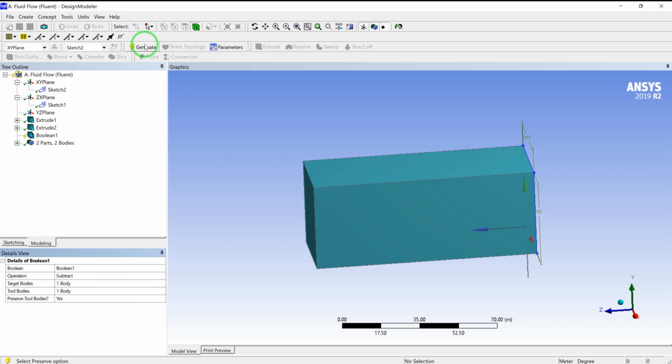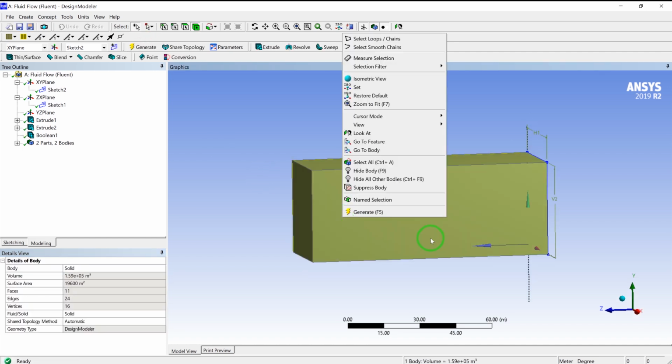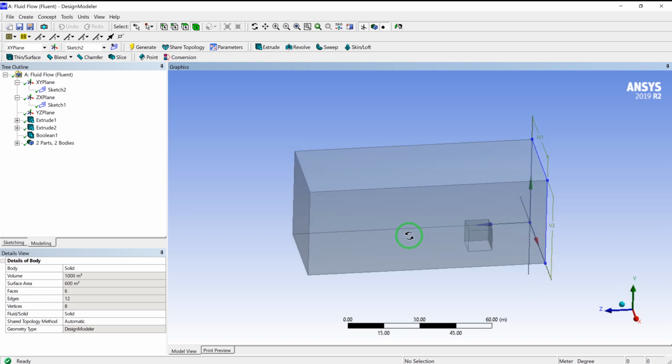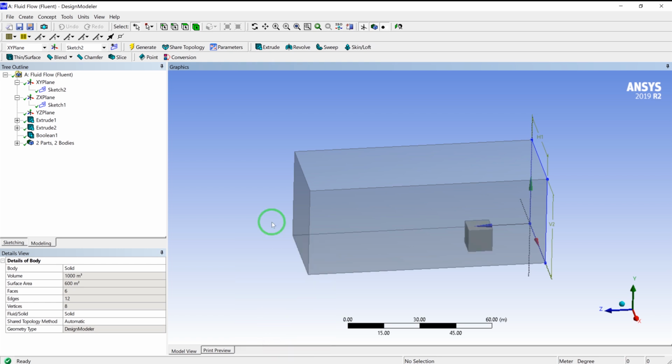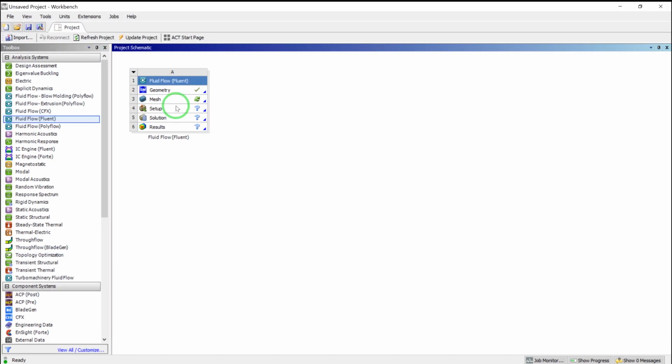So generate. As you will see, if we select the smaller box and hide it by pressing F9, there's a cavity in this bigger box. So now I will close the design modeler, and I will open the meshing.